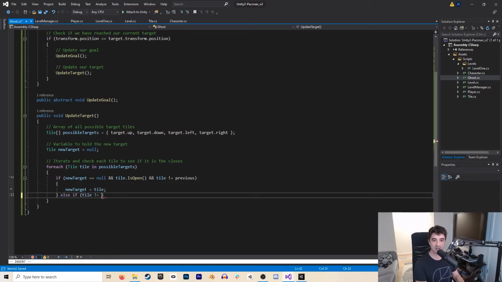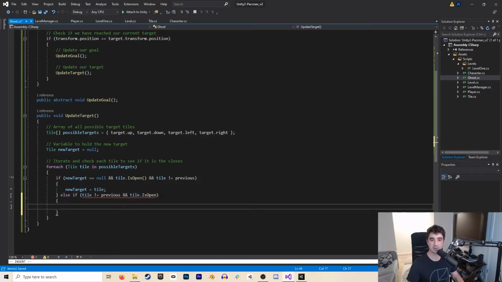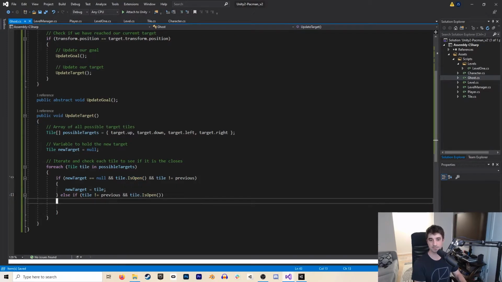So otherwise, the case we want to check here is we have already found a valid new target, but now we need to check if this one's closer to our goal than that one was. So if it's not the previous again, and it's open, so slight difference in case here. We're no longer checking whether our new target's null. We know it's not, but this tile is still not our previous one and open, so we do need to check it.